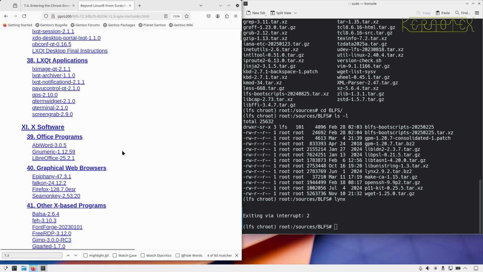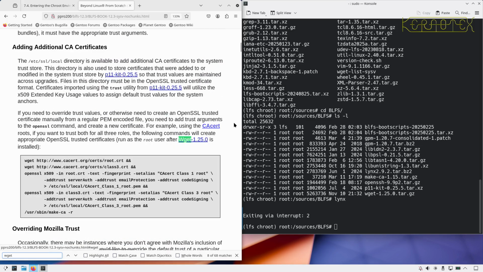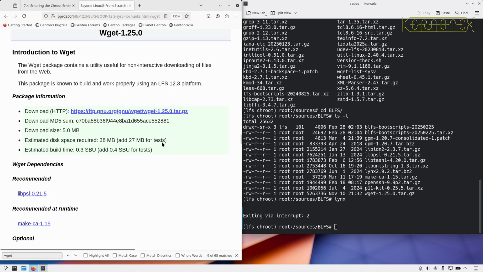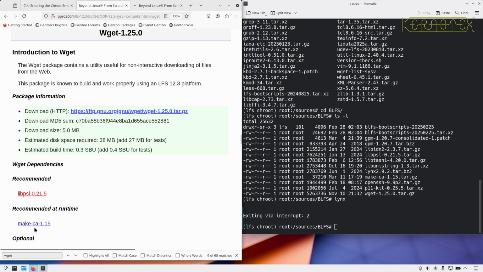First thing I want to install is wget, because that allows me to basically download other files from within this environment. So let's find wget. Oh, there it is there. There's a link to it. There it is there, and you can see it recommends installing libpsl and it needs make-ca at runtime. So let's get those two up in a new tab.